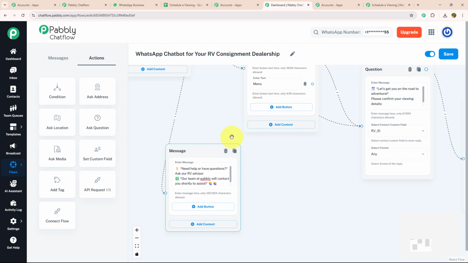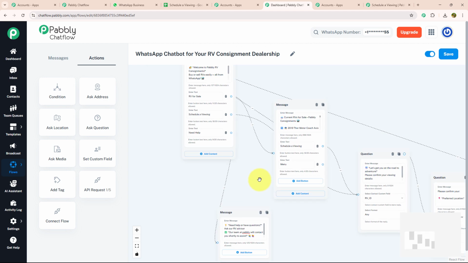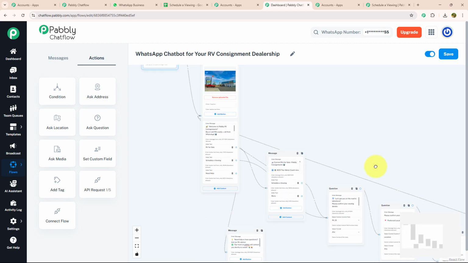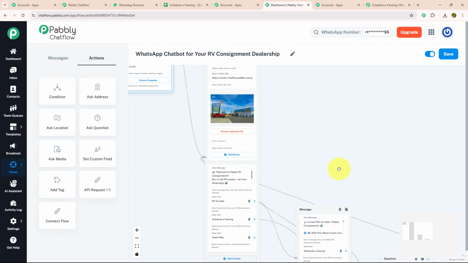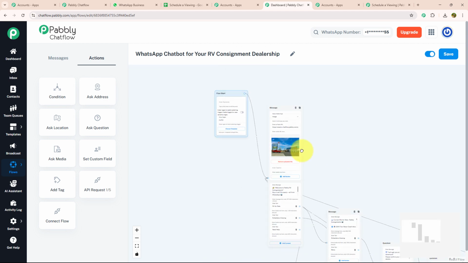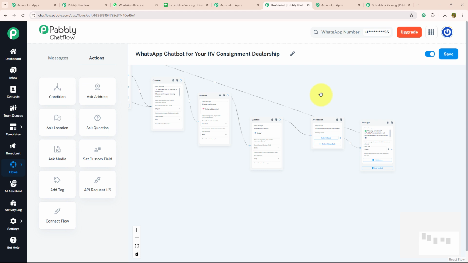So with that, I have filled in all the details that are required to run a chatbot for an RV consultant dealership business using Pabbly Chatflow. Not only that, I have filled in all the details in my Google Sheet as well. Now the last step: don't forget to activate your flow and save it. As you can see, I got a message that the flow was updated successfully. That means my flow is ready to run in real time.